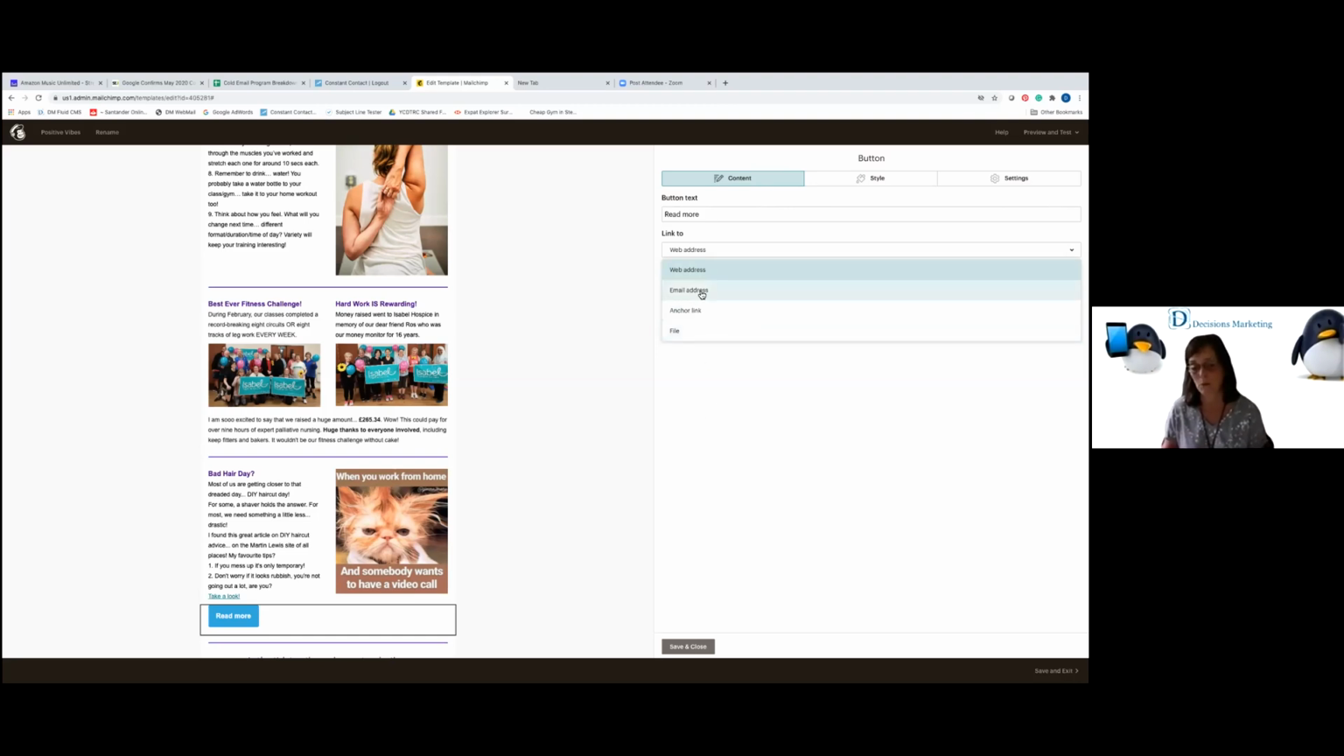Okay, but it could be that you want people to email you. It could be that you want to take them to another point in your email, or most commonly is a web address if you're linking through, say, for example, for people to read more on your blog, something like that, or a contact page. So we've got a big variety of stuff there.